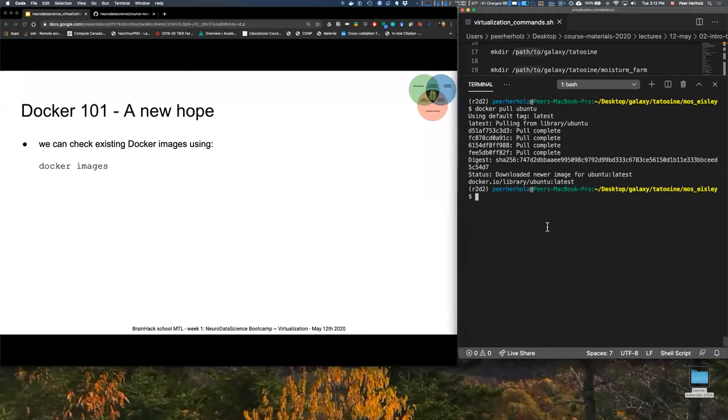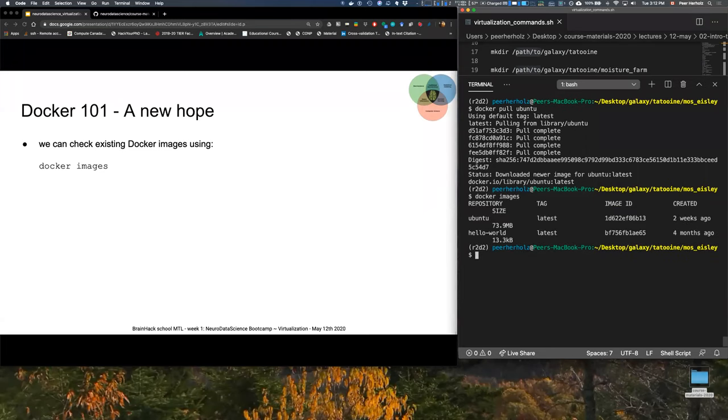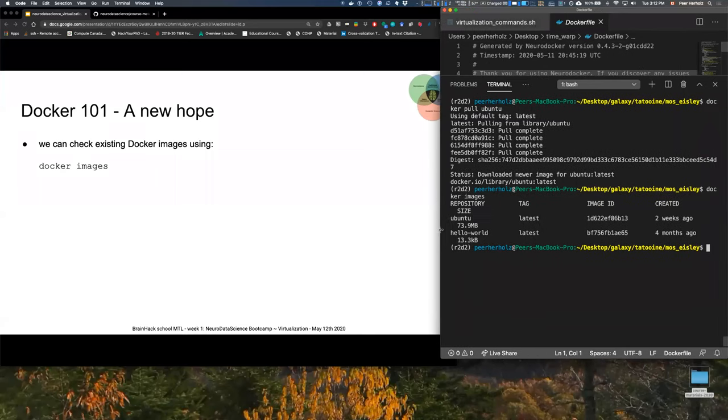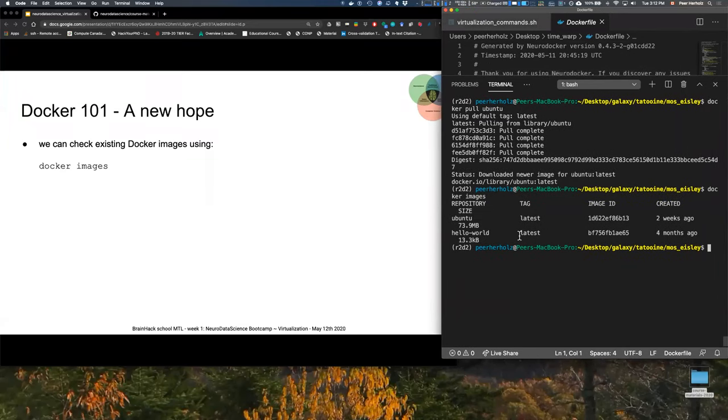We can check all the existing Docker images we have on our machine using docker images. So if we type docker images, we see, let me make that a bit smaller. See if that's working here. No, not really. Okay, then I will quickly change the thing here.